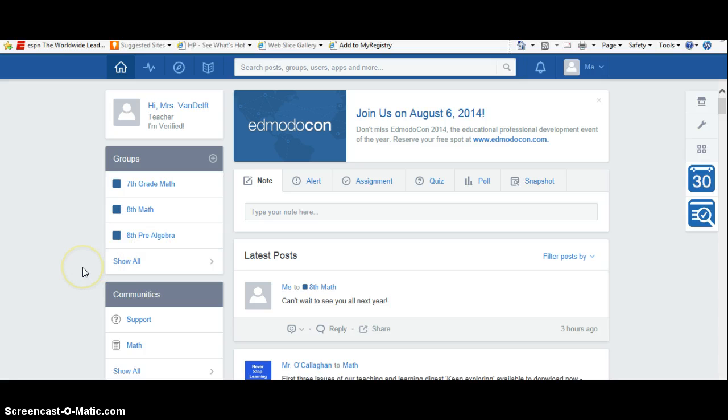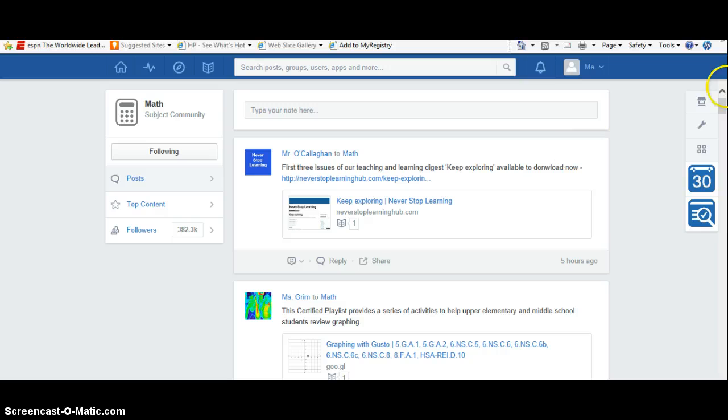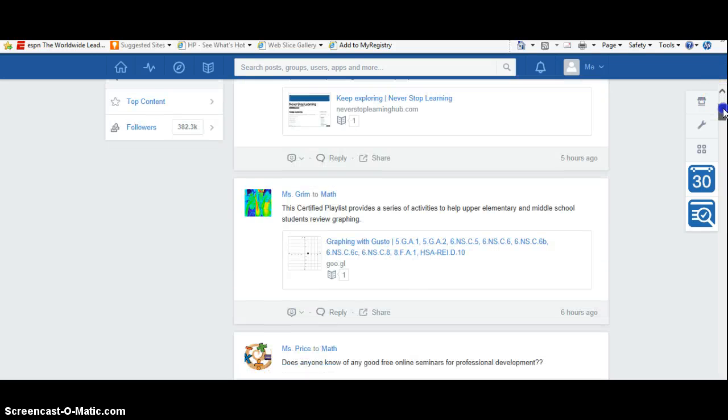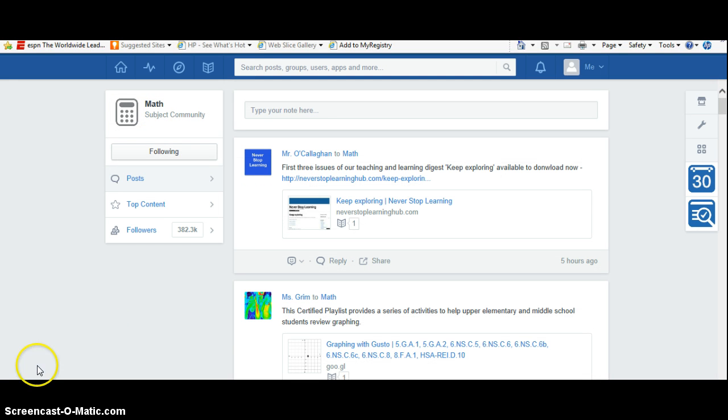Another neat advantage to being a part of Edmodo is that you can join communities. Over here to the left, I have joined a math community where there are thousands of math teachers around the world sharing ideas and asking questions and getting feedback from others. It's a really cool collaboration tool.